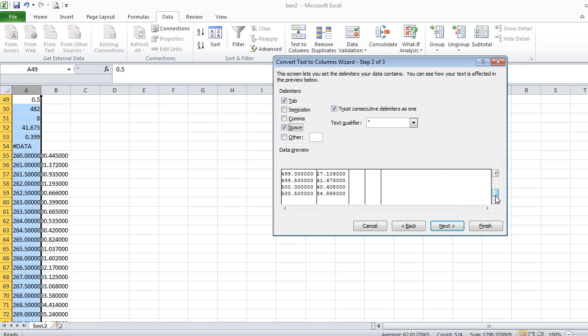We can now see in this preview window that my data is separated into two separate columns. One thing to note is that you need to be sure to select your entire column so that all of your data gets converted. Now click Next.